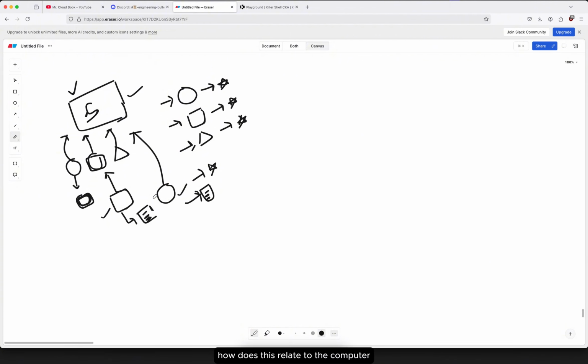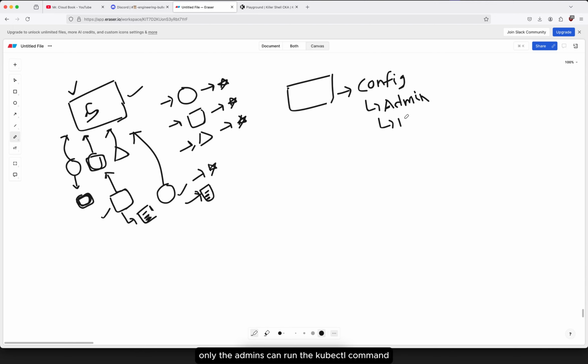How does this relate to computers? Now, instead of a school, imagine a Kubernetes cluster, a group of computers working together, that should only let the right people in, like an admin using kubectl. So I have the Kubernetes cluster here. Each user gets a config, so everyone has one config. Only the admins can run kubectl commands like create and delete. They have access to create and delete. Other dev people will get access like read pods.